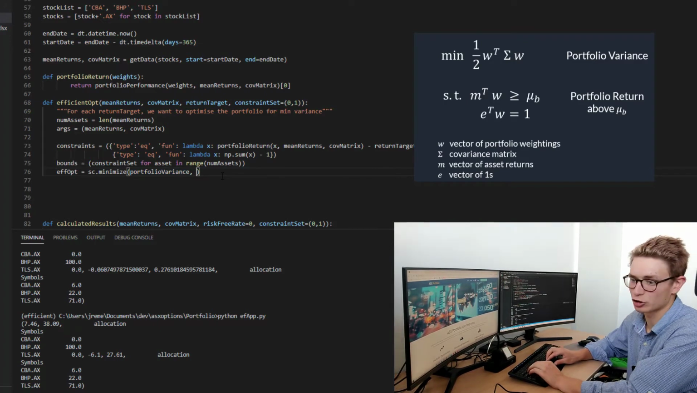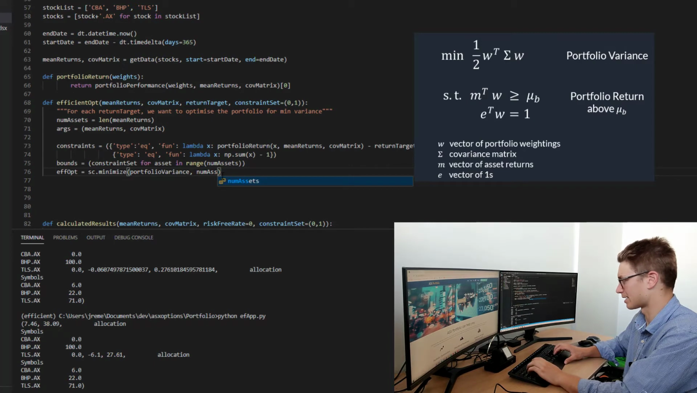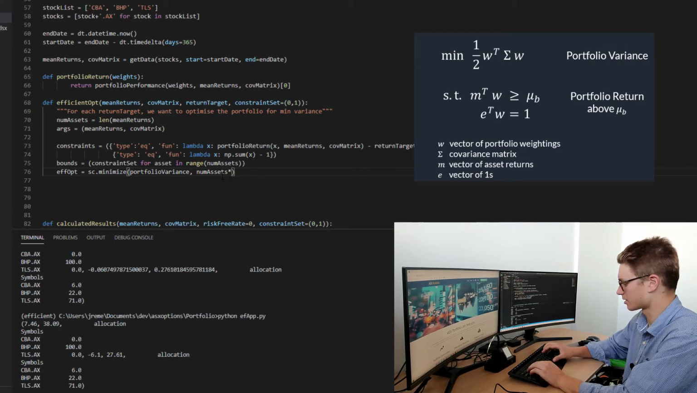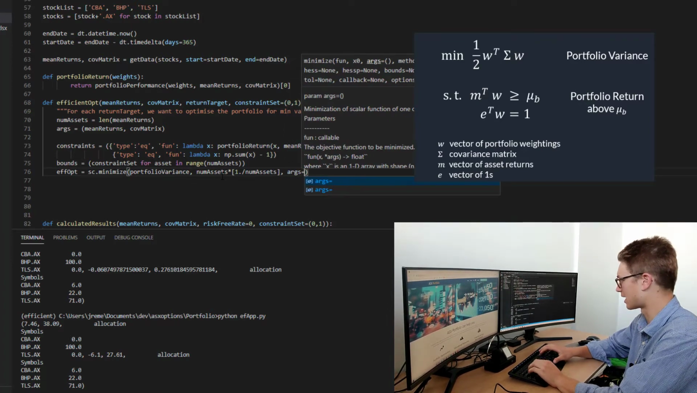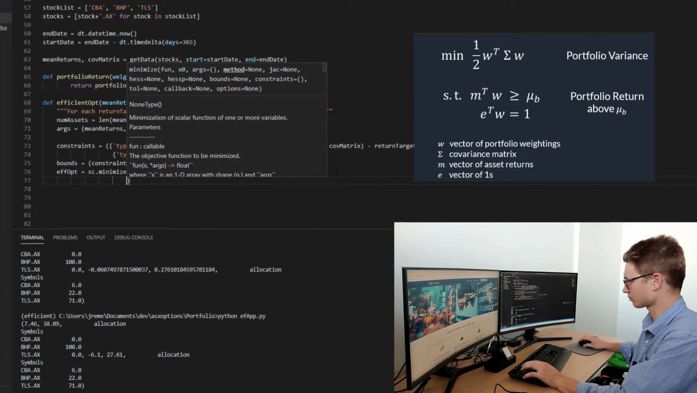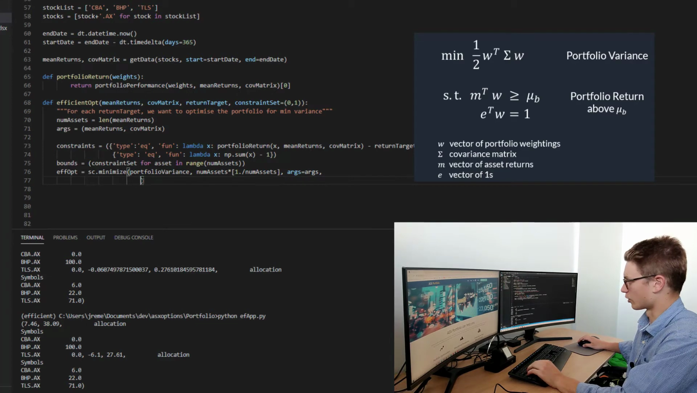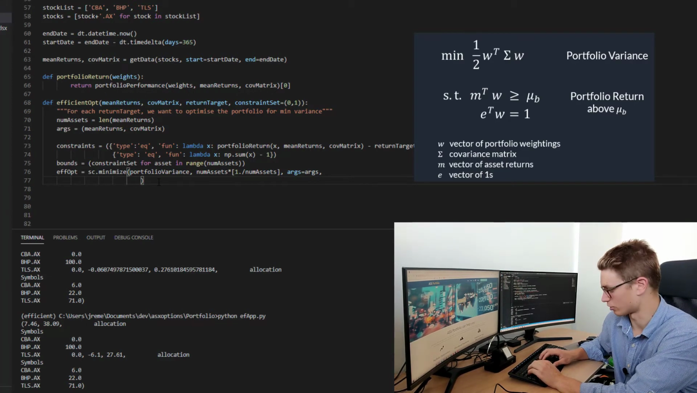We want to give an initial guess for all the weights, and remember that's just going to be num assets, a list of 1 divided by all of the num assets. So an even portfolio allocation is a first pass guess. We want the args to equal args going into that function. What else do we want? We want the constraints equal to the constraints, and we want the bounds to equal to the bounds.